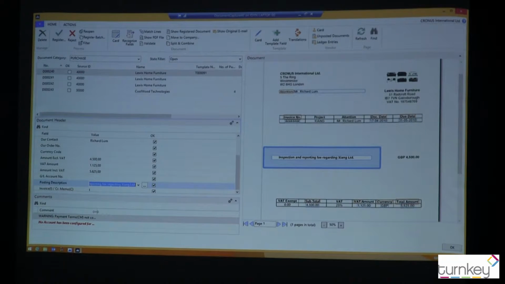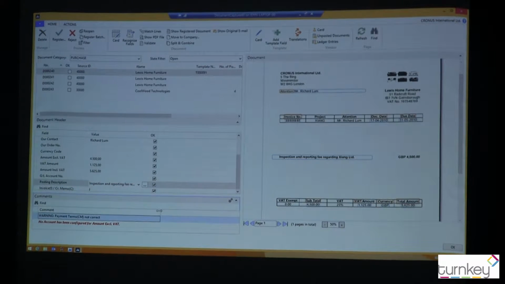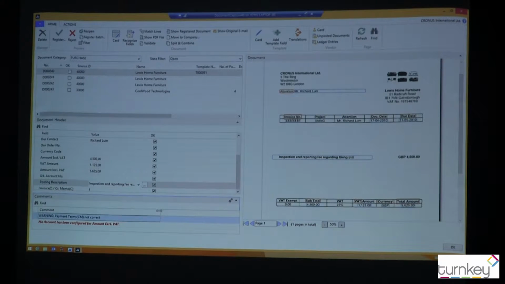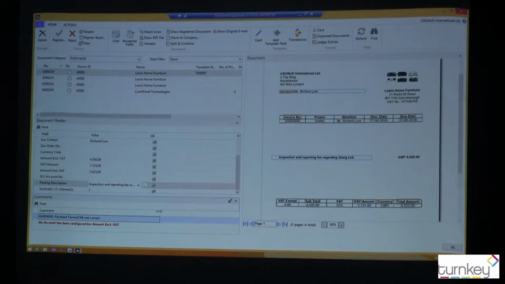I got 2 errors in the bottom. One is a warning, and the warning states the payment terms are not correct. So on the document it found a payment term of 5-6 weeks, and in my system I have 60 days. So it warns me, like, okay, maybe there's a problem, maybe there's not. It's up to you to do something with it.